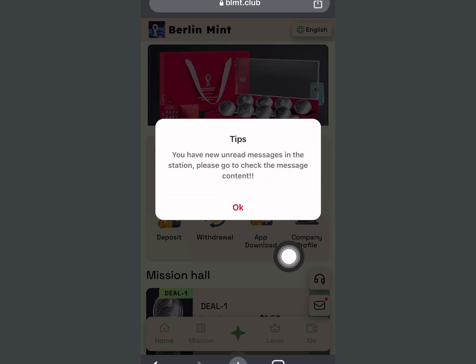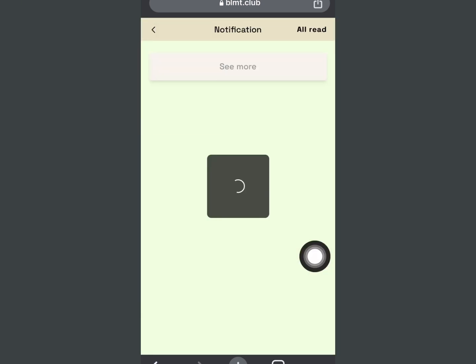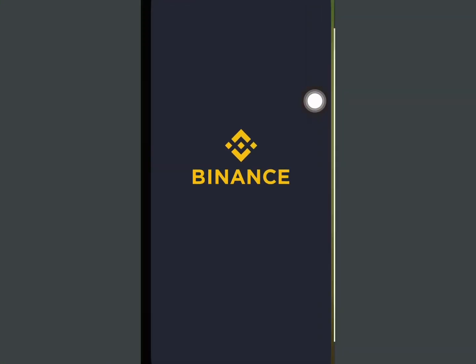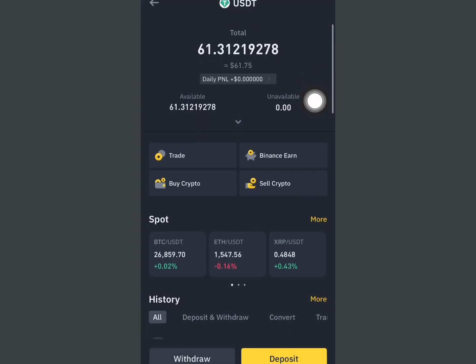As you can see, my withdrawal has been successful, succeeded over here. And guys, let me show you from my Binance wallet. Like I showed you, my main balance was 61.2, and now it's 62.8. So guys, we are making money from this platform.